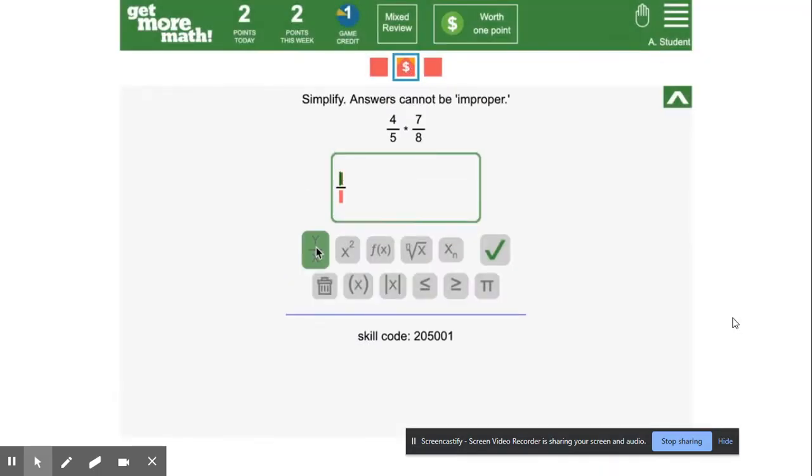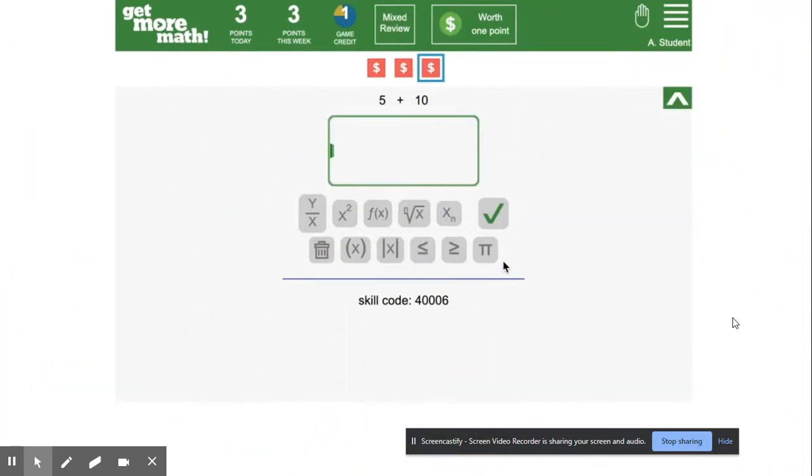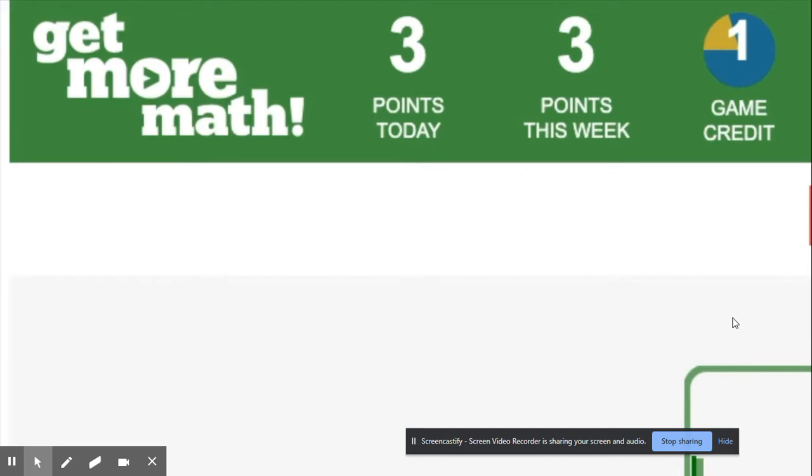If a skill has a dollar sign, that means that if you do that problem, you get a point, as long as you get it right on your first try. At the top of your screen, you can see your points for the day, the week, and your game credits, which are earned by getting points and can be spent on playing games.